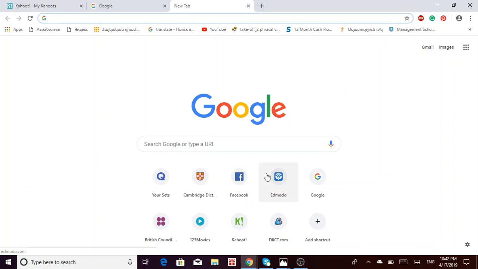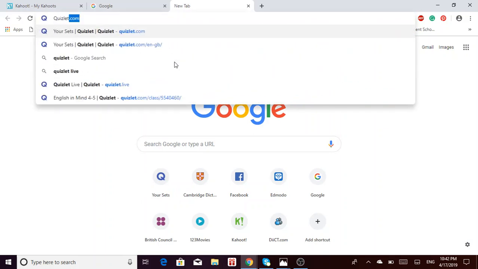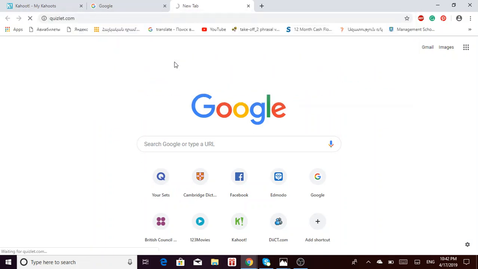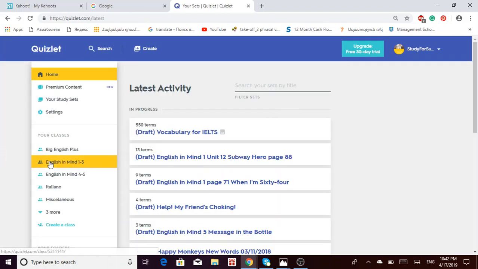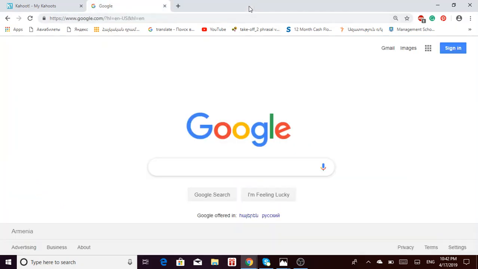So during my lessons, I use Quizlet.com to work with vocabulary, mostly vocabulary, and also for the pre-teaching stage of my skills-based lessons. But when it comes to revising and practicing grammar, I normally use Kahoot.com. So I use it for revision, I use it to practice grammar material.